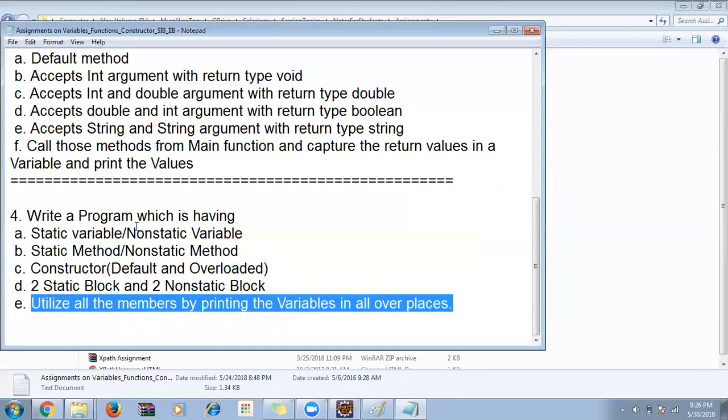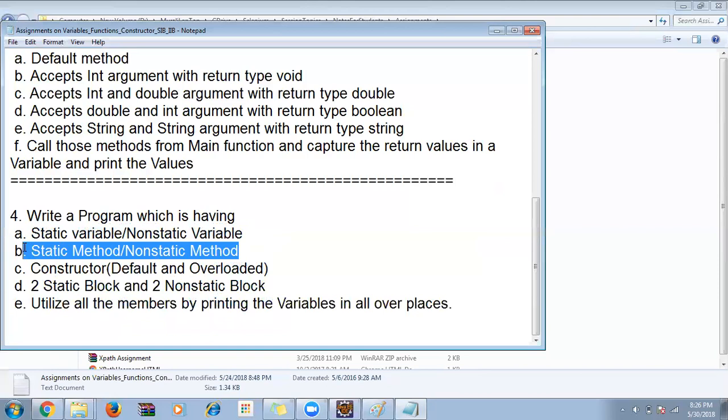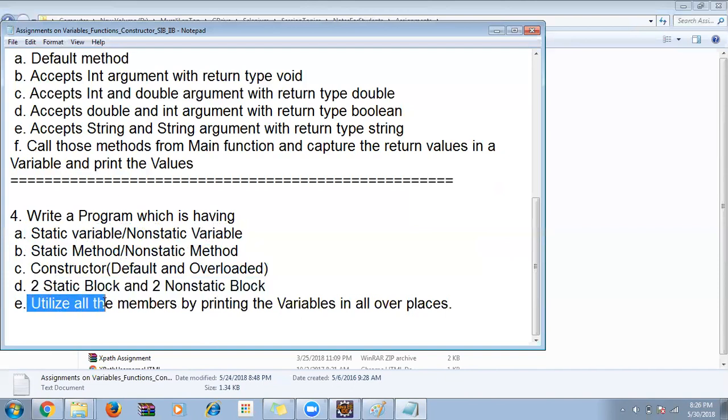That means the two variables which you have created, one static and one non-static variable. I want you to utilize those variables in every method: static method, non-static method, constructors, everywhere. Print the values in the static method, in the non-static method, in the default and overloaded constructors, and also in the two static blocks and two non-static blocks. You have to look into how to do all those things.